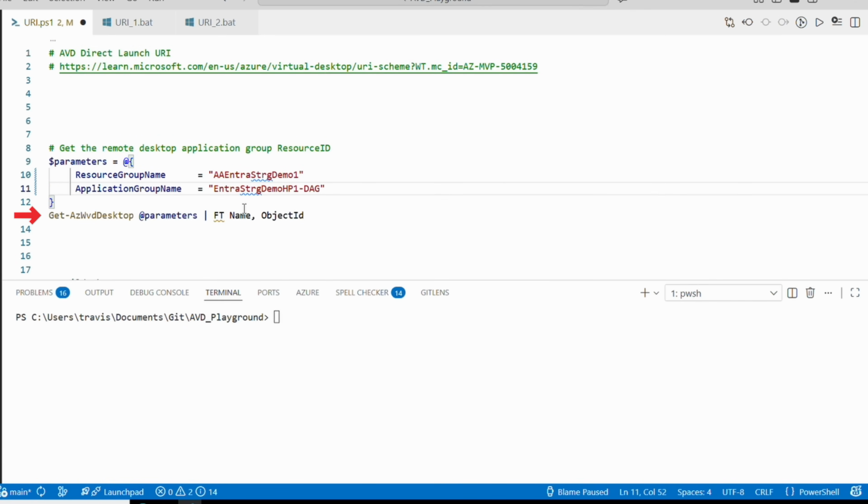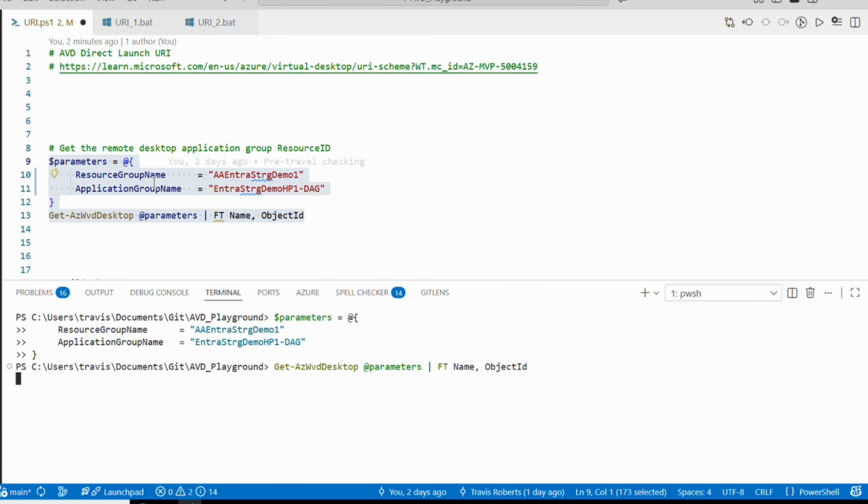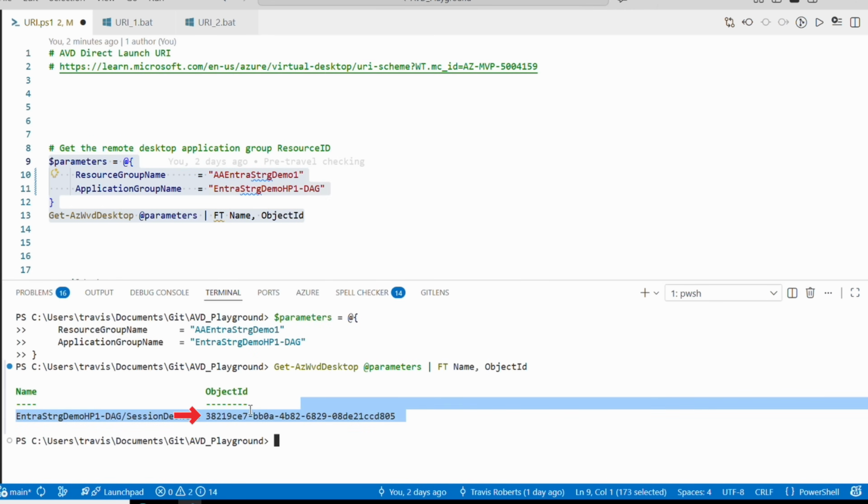We'll use the Get-AzWvdDesktop command, passing in the parameters. This example uses splatting to pass in the parameters. Let's highlight and run that block of code. That gives us the object ID for the remote desktop. Let's copy and add that to the command.